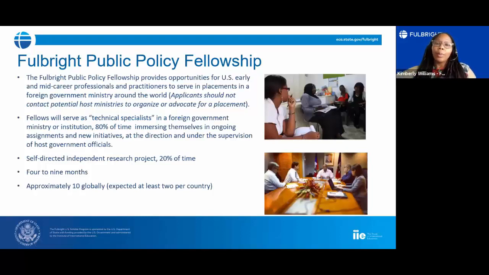So what is the Fulbright Public Policy Fellowship? The fellowship provides opportunities for U.S. early and mid-career professionals and practitioners to serve in placements in foreign government ministries around the world. I would like to point out that applicants do not have to contact host ministries to organize or advocate for placements. With our Fulbright Scholar Program, applicants do reach out to institutions to try to secure affiliation, but that is not required for this particular program.